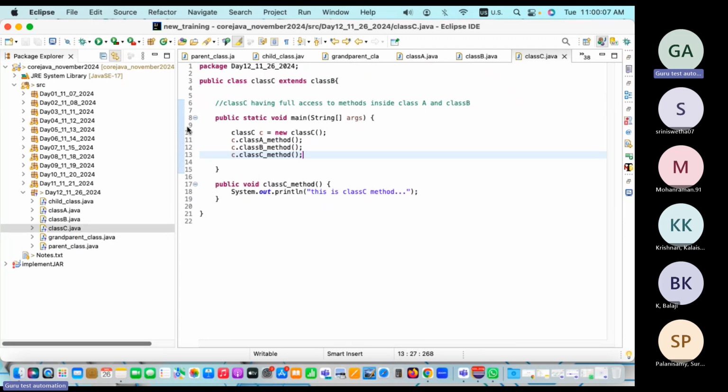Basically, why we are trying to understand this, because when you give the relationship, we want to understand how we can access with single object creation. So I just created a single object and I'm able to access multiple methods from A, B, and C as well, with single relationships. This one we call a multi-level, A to B, B to C. Now C is having full control. We call it multi-level.